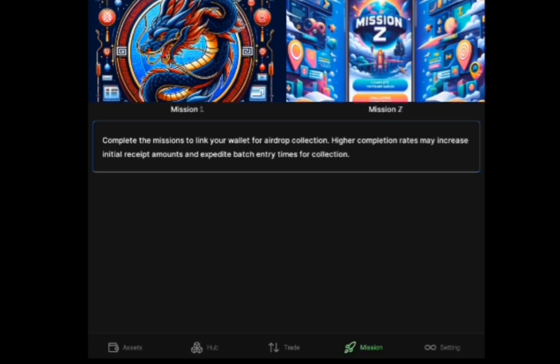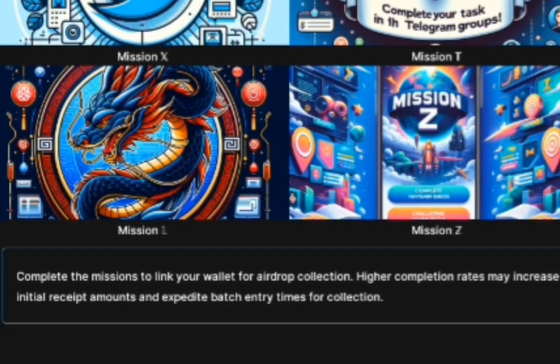Now what are these missions? Let's read what they have to say. "Complete the missions to link your wallet for airdrop collection. Higher completion rates may increase initial receipt amount and expedite batch entry times for collection." What this basically means is that the more missions you complete will increase the amount you will receive initially to your wallet when it is dropped, and then how many you receive per batch. That means there's probably going to be a vesting time, or more like every month you receive a particular amount of tokens. So hopefully you do it well.